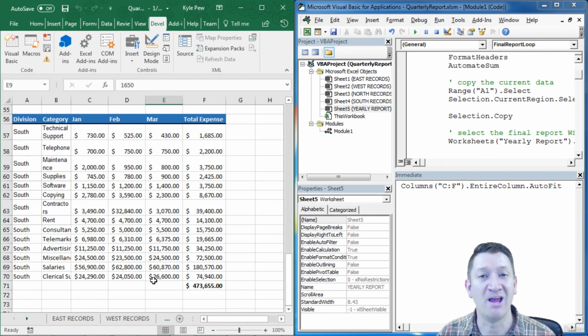One button press and we're done. So make sure you try this out. Drop in that columns auto fit feature as well. And we've now completed our next project.